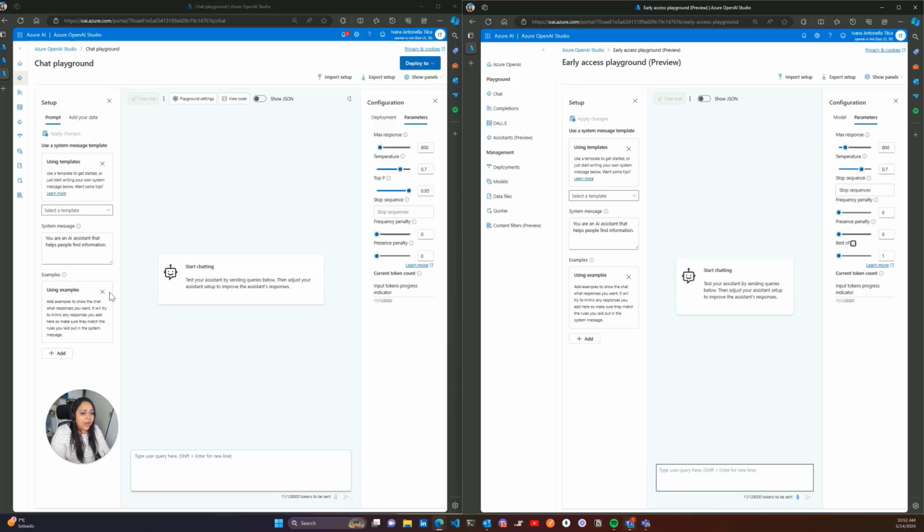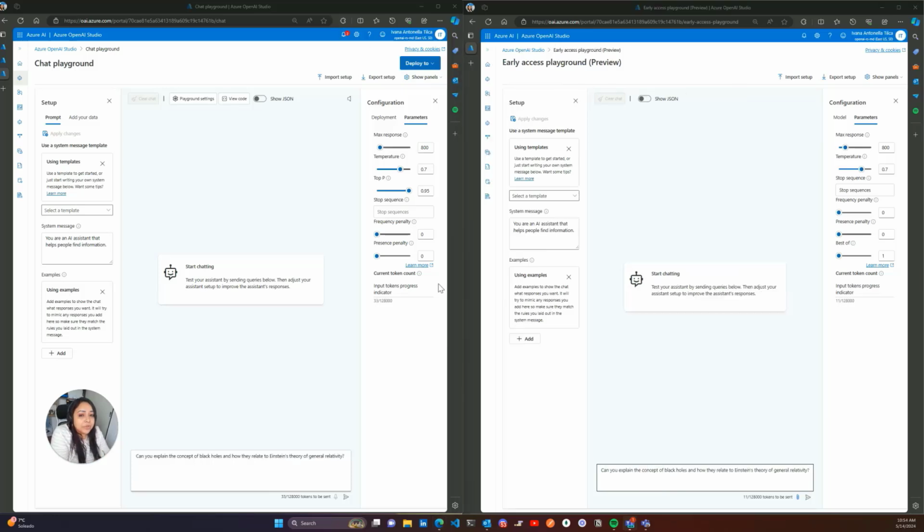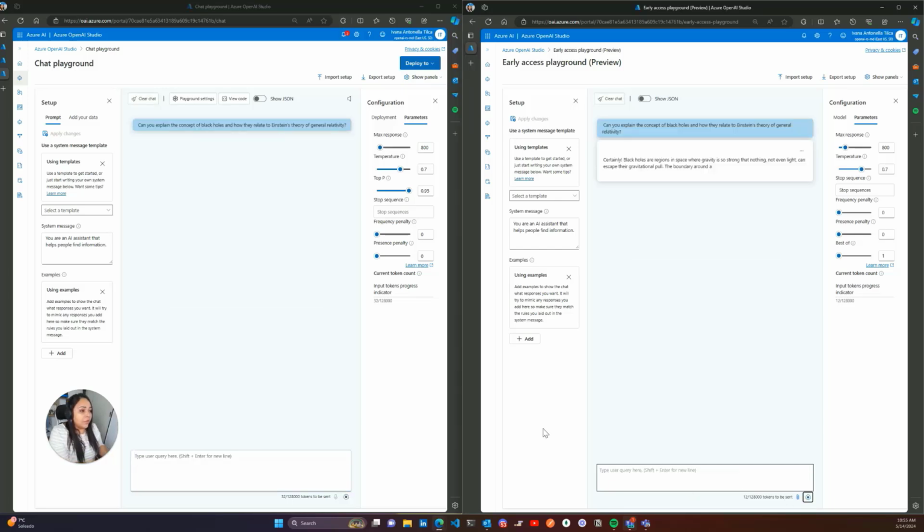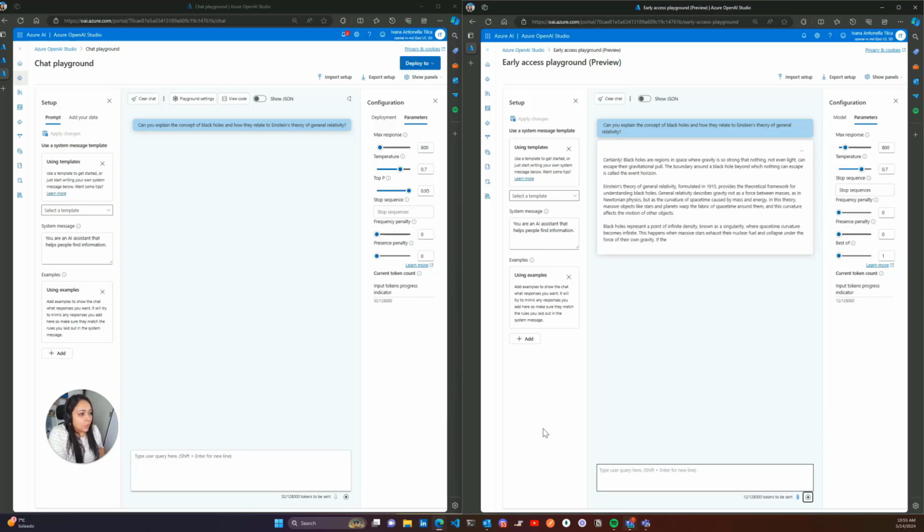Perfect. So now I have a question, and I'm going to ask each one of them the same question at the same time. Let's see what answer we can get. The question is, can you explain the concept of black holes and how they relate to Einstein's theory of general relativity? So let's ask each one of the models the question.